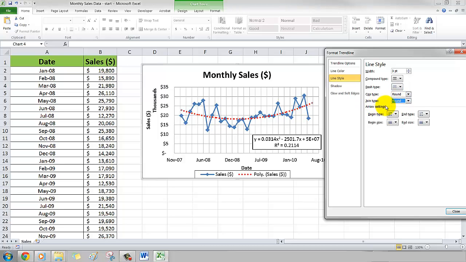The arrow settings is kind of a neat feature. We have a beginning type and an end type. I actually sometimes utilize the arrow to show a direction. If that arrow is not big enough, we can actually control the size here by making it smaller or larger. So I think that one's okay. Perhaps this one is a little bit better.